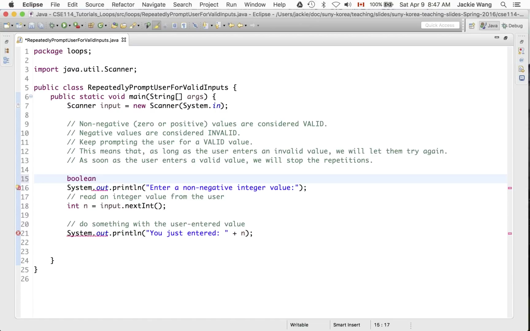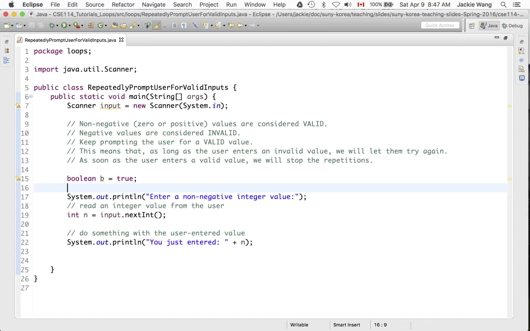So we're going to use a while loop, and a boolean variable for the condition. Let me just call it b for now. From another tutorial video, we learned that you should set this boolean variable to true. So boolean b is initially true, and then while b is the case, we're going to keep doing this.